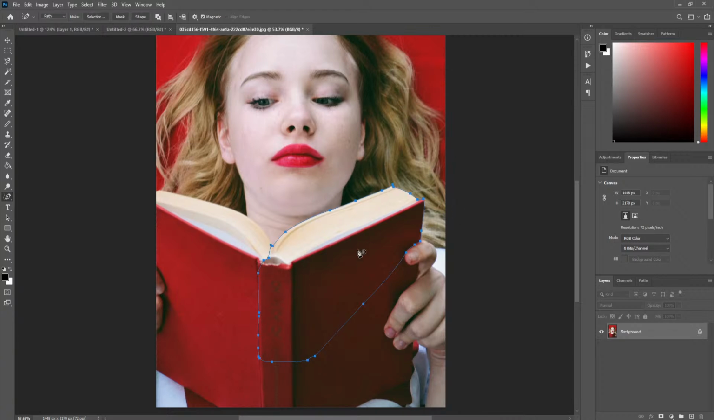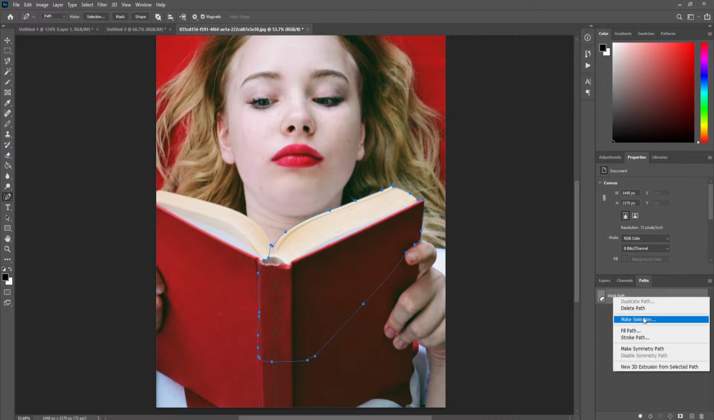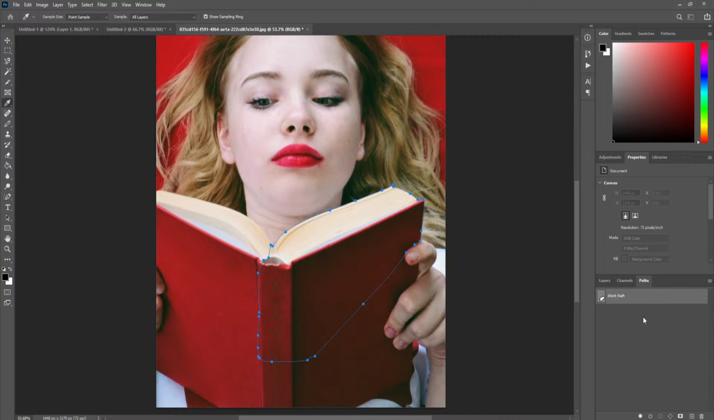Now if you want to fill it with color, you can do that. If you want to write text inside, you can do that. If you want a stroke, you can do that, whatever you want. Another thing you can do here is go to Paths, right click the path, and make a selection. When you do that, it will create a selection around your path. And once you have the selection, you can delete whatever you want.